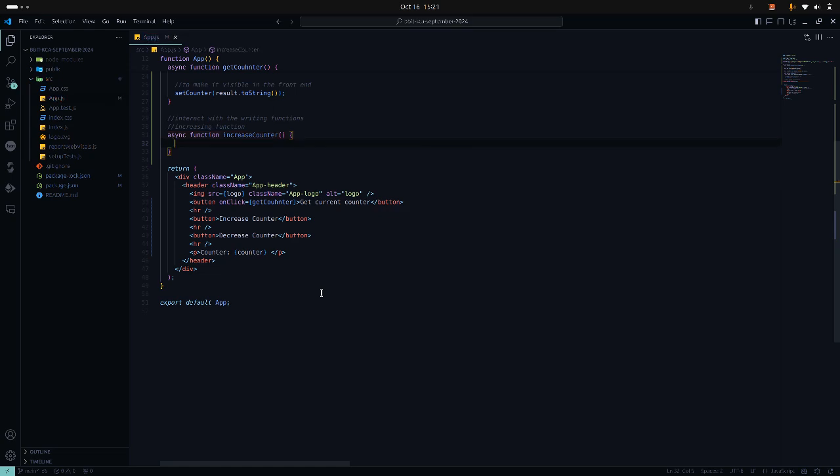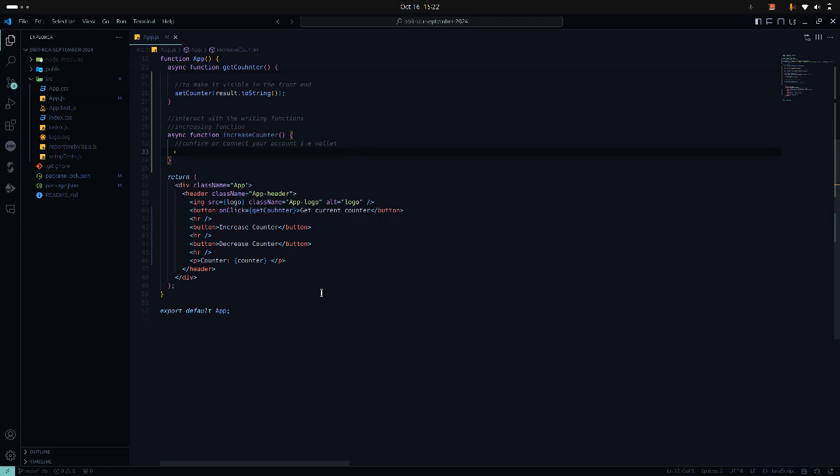Inside increaseCounter, the first thing you need to perform, because you are now interacting with the blockchain, is to confirm that your wallet has been connected. With getCounter, you're interacting with the blockchain, but you don't necessarily have to have a wallet connected, because you're just reading from the blockchain. But for you to update the blockchain, you have to have your wallet connected. So you need to connect your account, that is, your wallet.